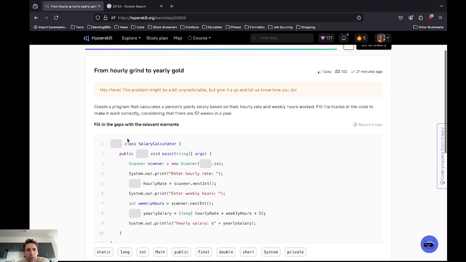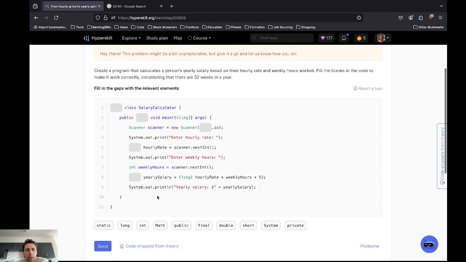From hourly grind to yearly gold. Public class. Public static void main new scanner. System dot in. Hourly rate next int. So that's int. Yearly salary should be long.